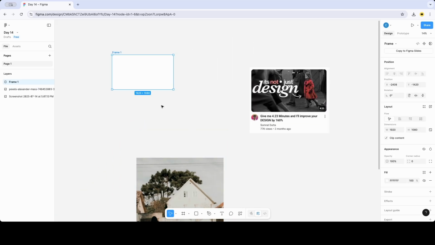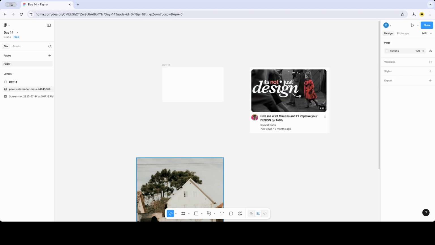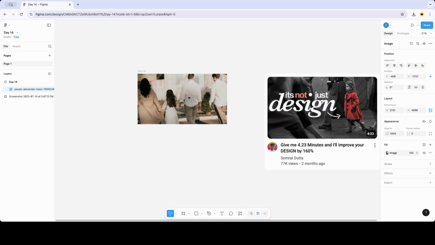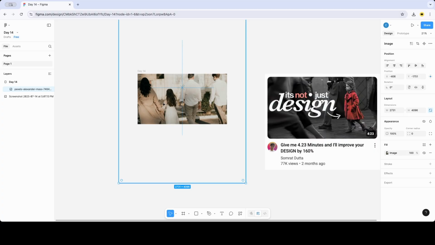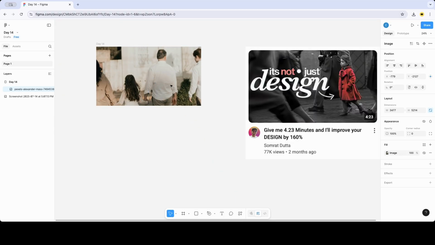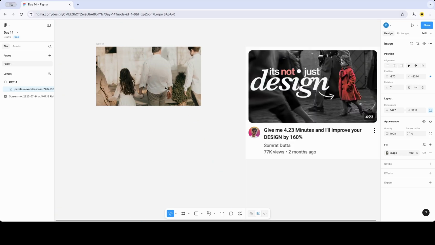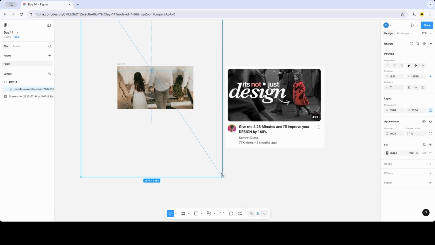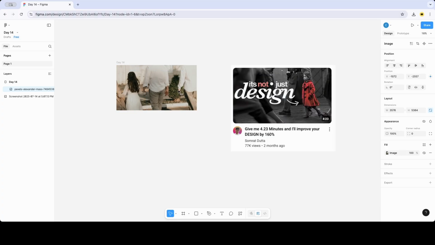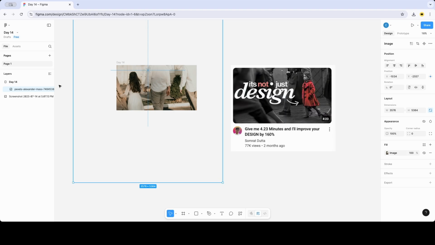Let me start with a frame of 1920 by 1080. Let me rename it day 14 and I'll move this image inside the frame. Okay. So now as you can see, this girl is at the center of this thumbnail. So we will also focus on the girl and we can do something like this. Okay. And now this looks fine. Or I'll just move it here. Now this looks good. Let me lock this layer.